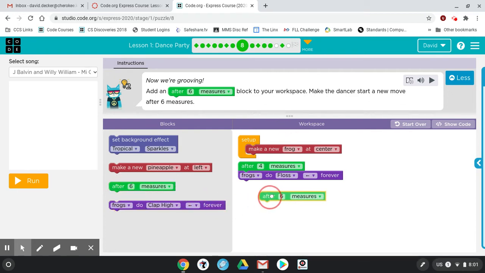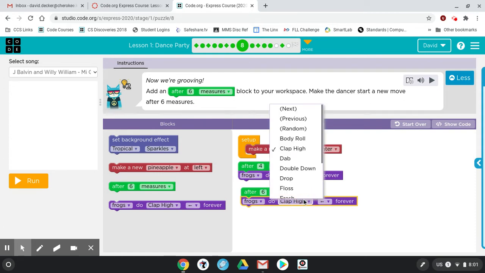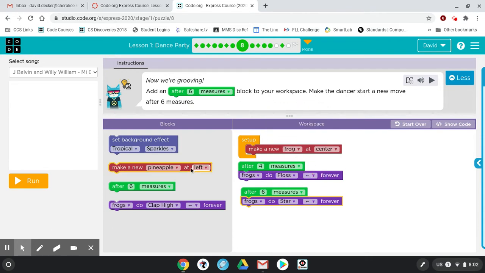Okay, so we've already got an after 4 measures block there. And make the dancer start a new move after 6 measures. So he's going to start doing the floss, right? And frog, frogs, frogs, everything matches up. So 2 more measures later, let's have him do a star, whatever that is. Let's run.